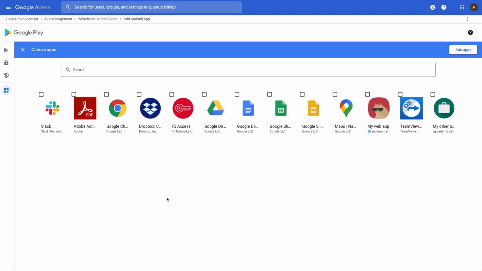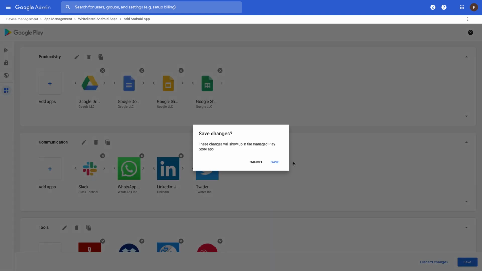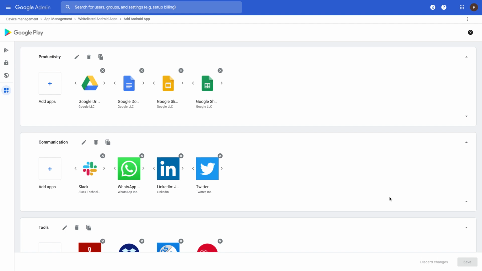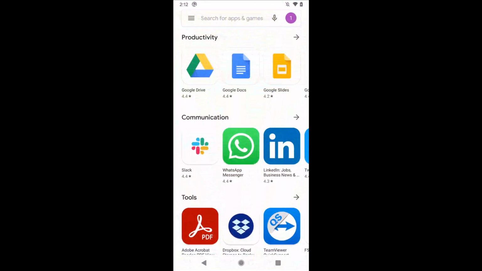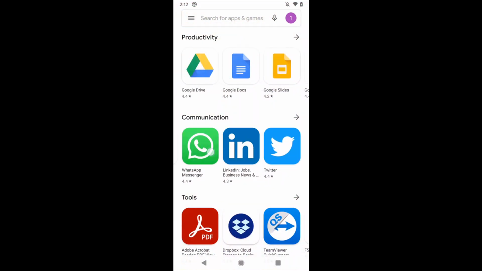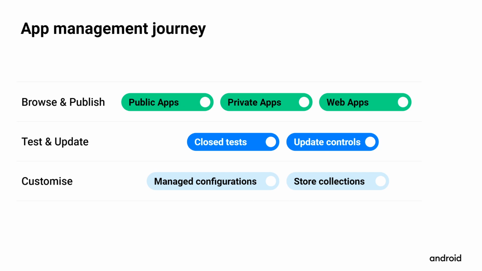When adding an app, you can choose among all the apps that you've ever configured in your management console. Here, let's select Slack and confirm. Slack is now in the collection, so we can save. And now let's see the result on the device. If you open the Play Store, you see the collections that you've created in the management console, and you can explore them to find the app you need. As an IT admin, you can add up to 500 apps per collection, so this allows you to organize a large number of apps.